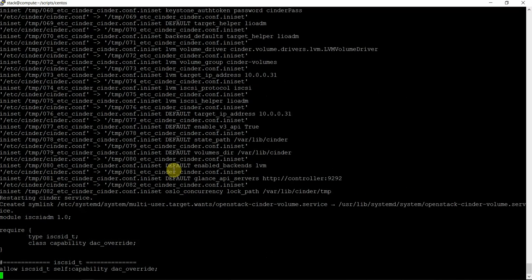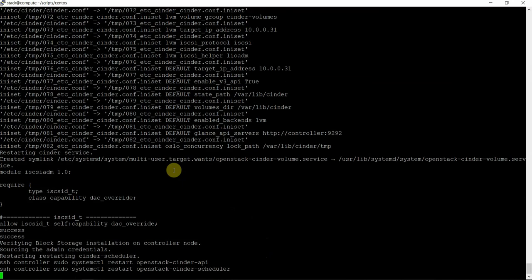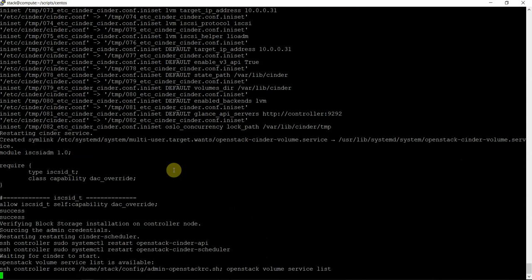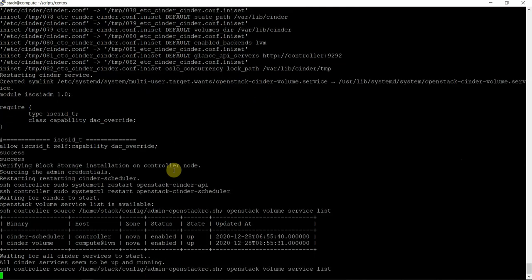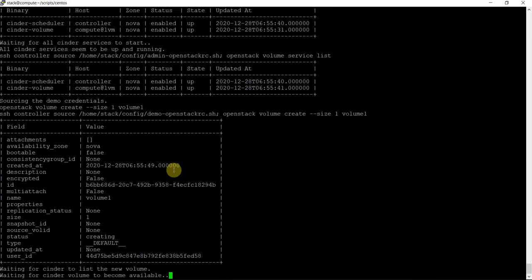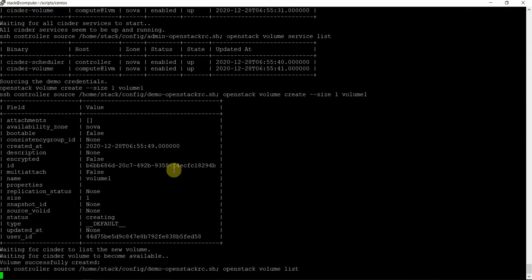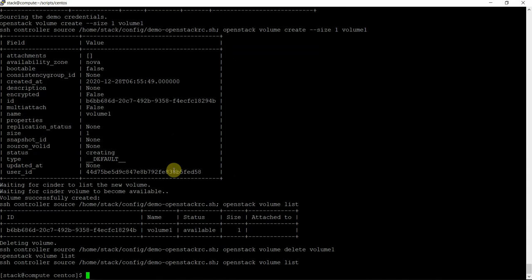Now the Cinder volume service on the compute node, or block volume or Cinder volume, whatever you call it, and it is up and running. Now we are just trying to create one sample, and it's created, verifying it is available. And you'll see it is available. Now we are deleting it, verifying that it is gone. So the Cinder service is also completed.